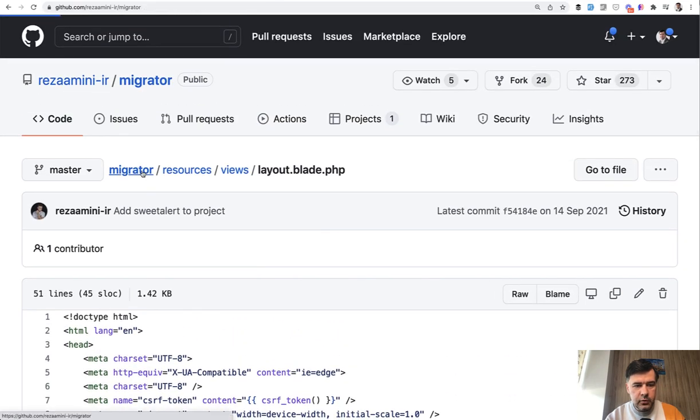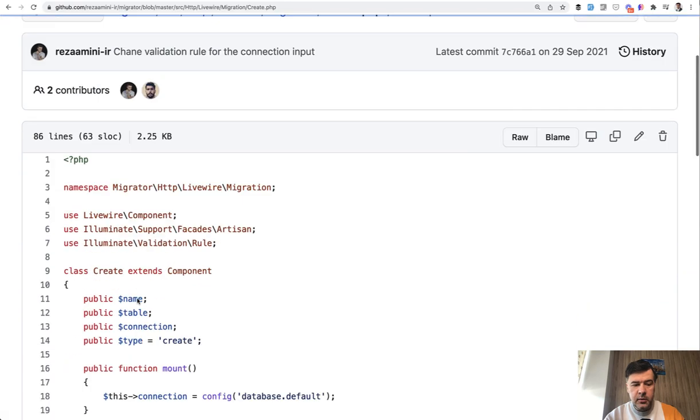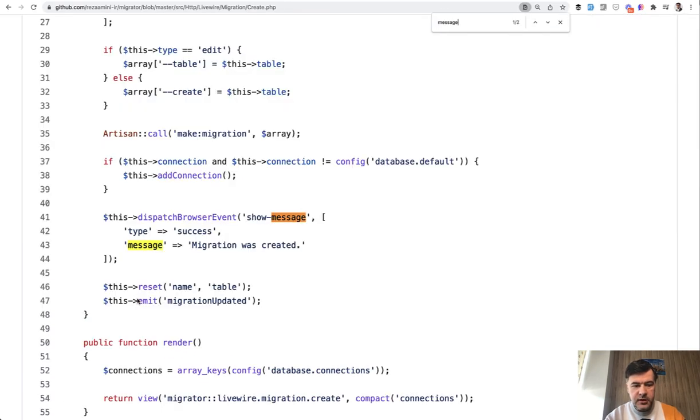corresponds to, if we go back to the component itself in the migration create component, we can find message like this, dispatch browser event show message, which will be caught by JavaScript and sweet alert. So this is a simple package.